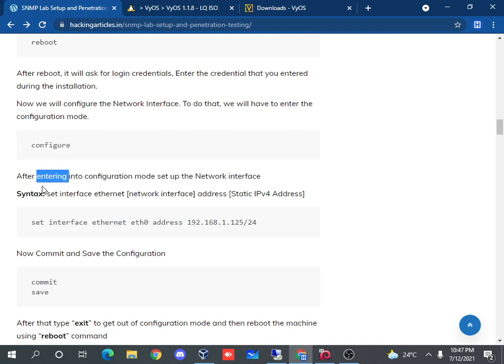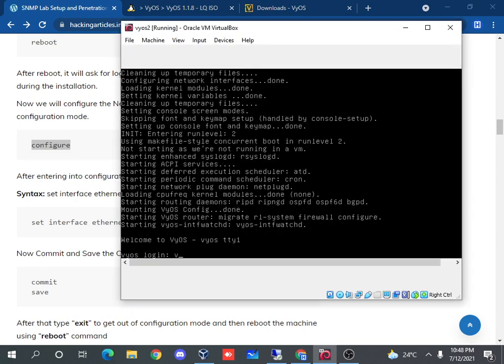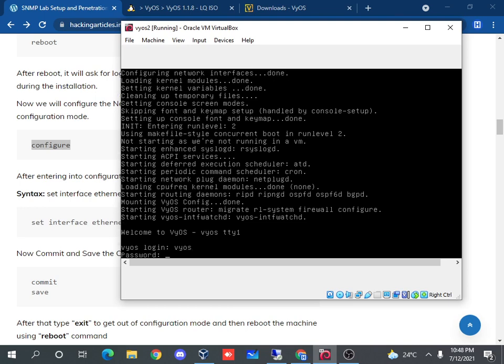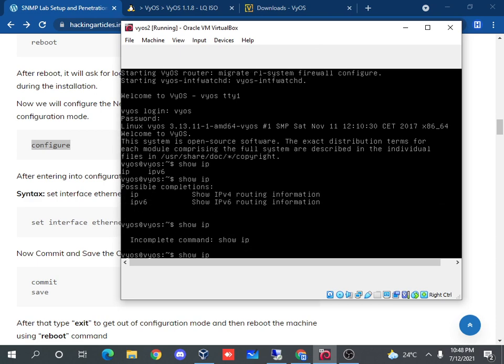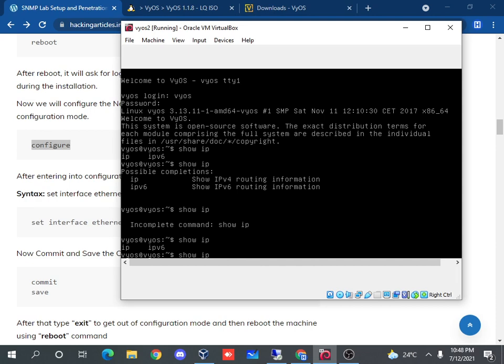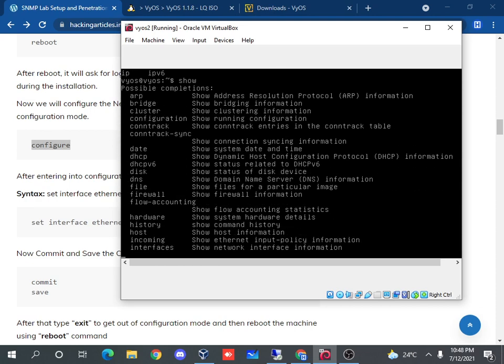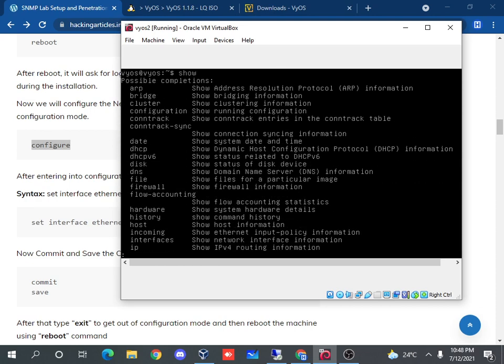So after entering configuration mode, it starts your configuration. If I type the command, set user VAS password VAS, I already installed it. So here you can see a dollar prompt, right? Let me show you, show ip interface.